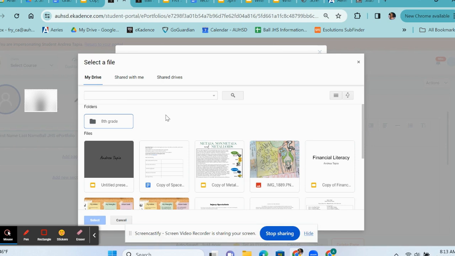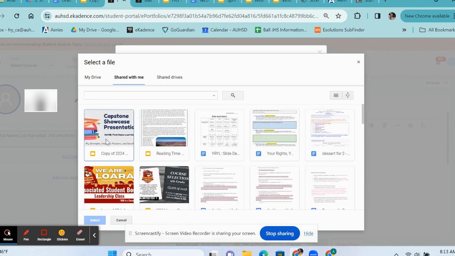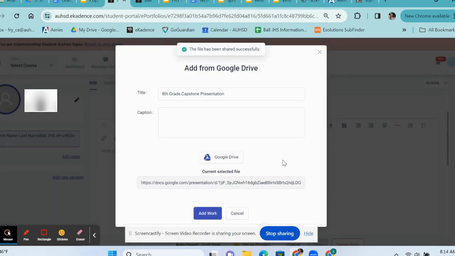From this point, you need to locate the presentation that you made in March in your classes. It might be in your capstone folder, it might be somewhere else, but you need to find it. And then you're going to double click and select Proceed. And then you can select the blue button, Add Work.